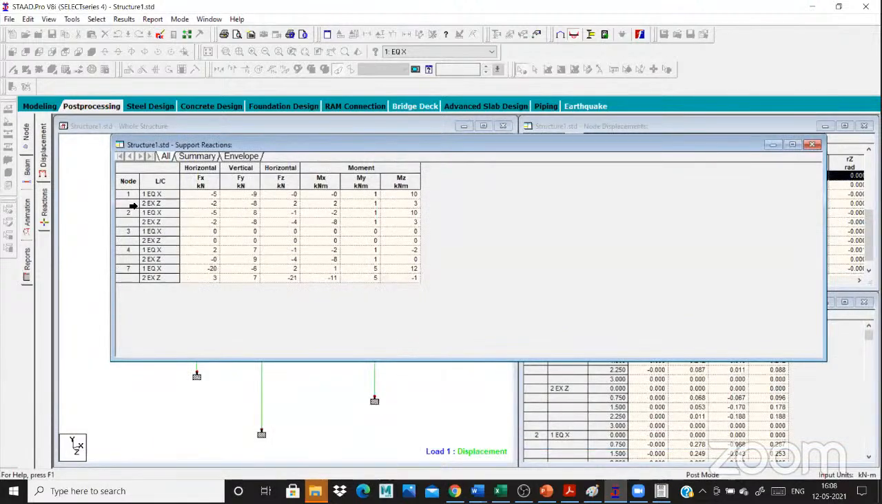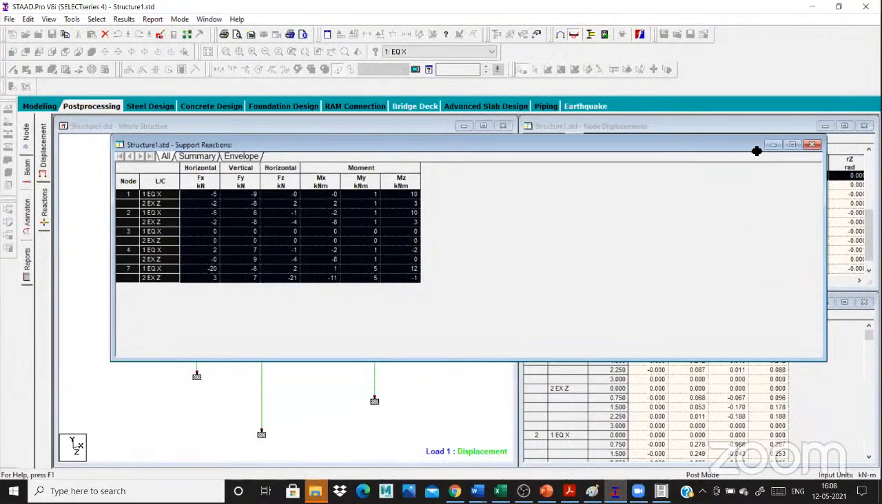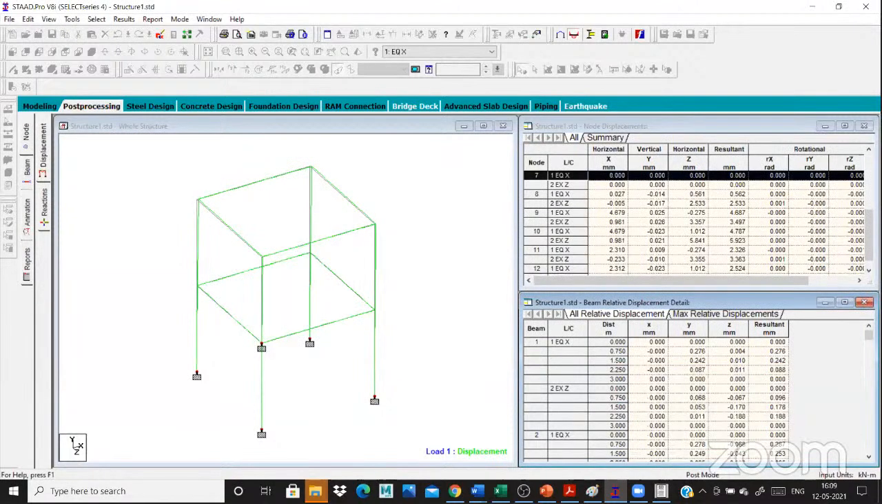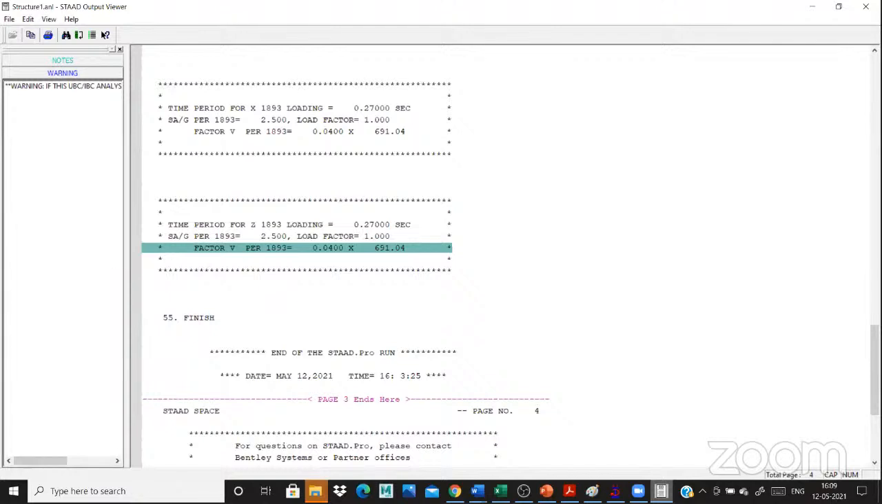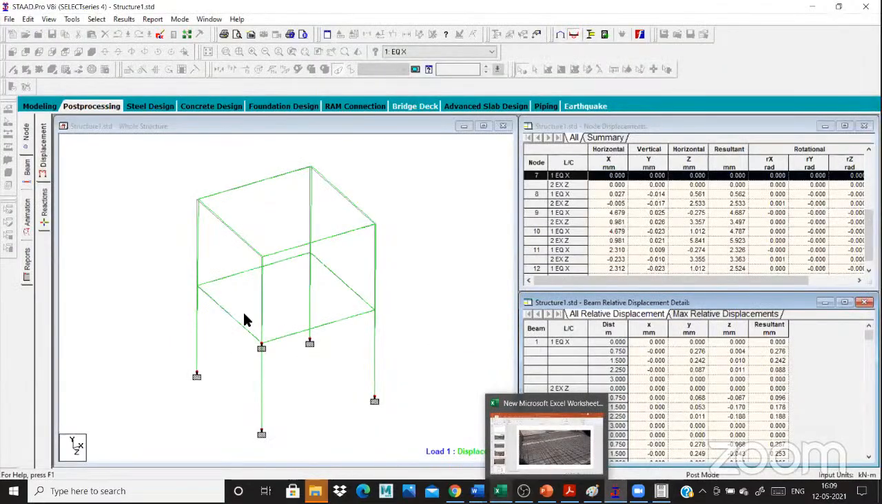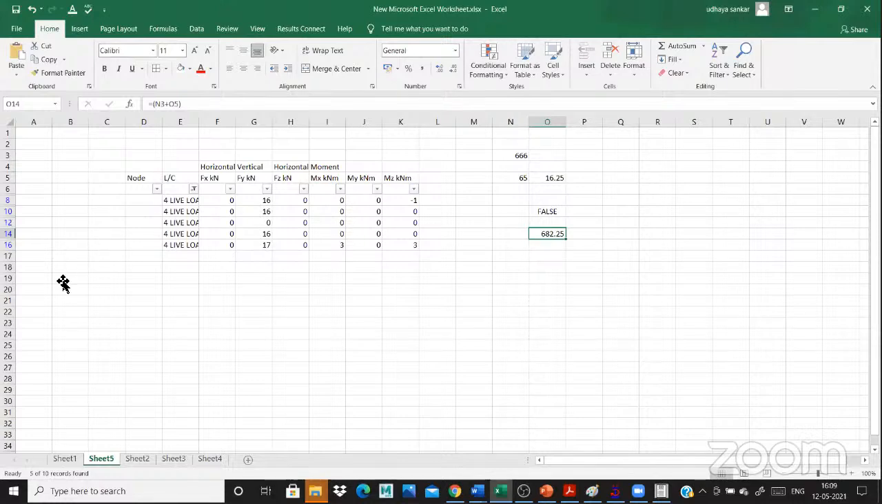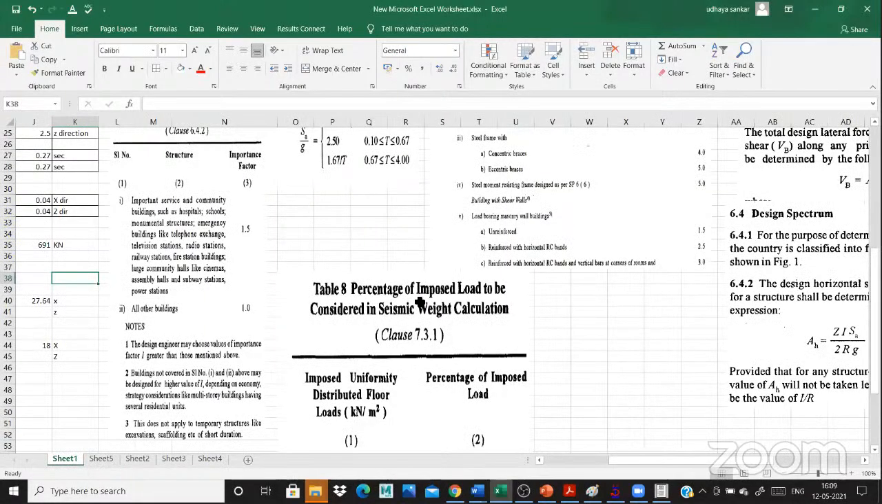Simply click this, copy and paste, it will be created. So this is 691. Our values are also the same, 691. The Staad will be higher. This is 692. This live load and dead load will be the same. You calculated the same values also. You put this value, automatically calculated the same base shear also.